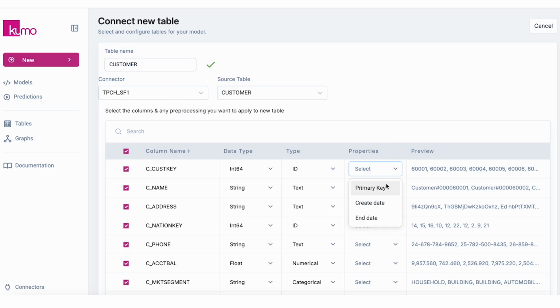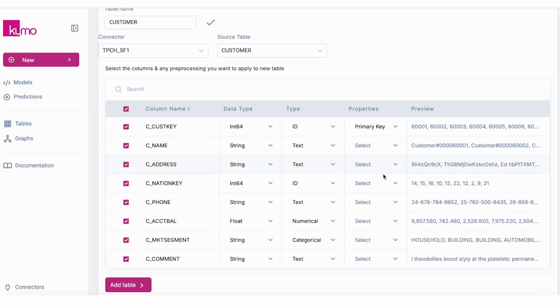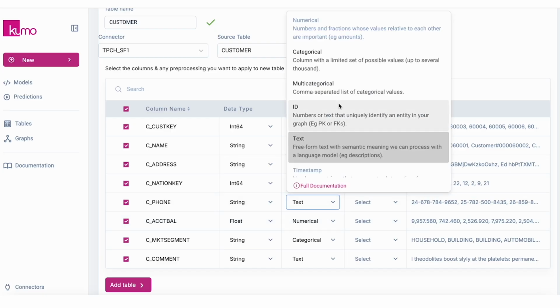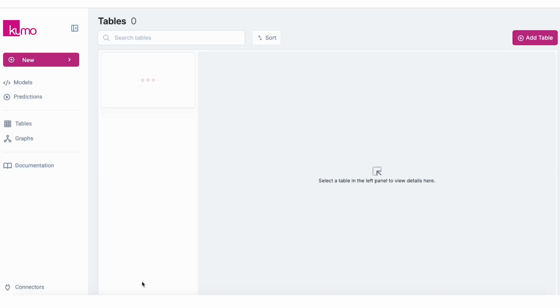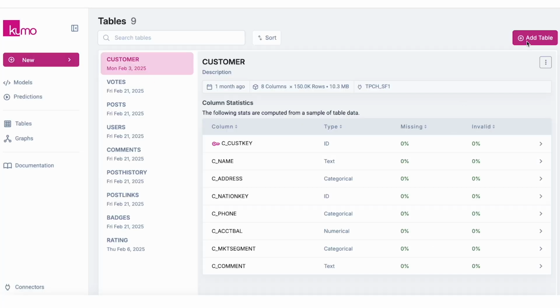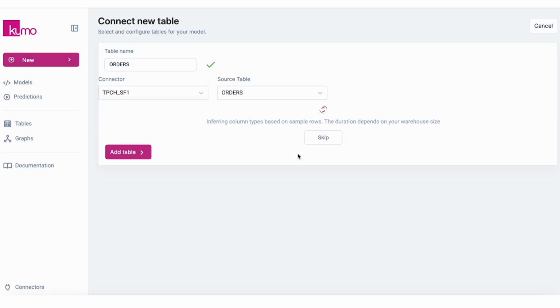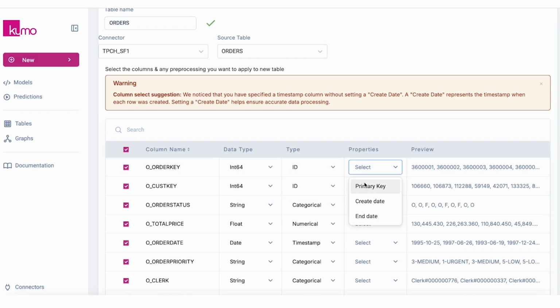Select Customer Key as primary key. Kumo already inferred the column types, but you can make adjustments as needed. For example, change the phone number and hashed address to categorical and click Add Table. Connect Orders Table next. Choose Order Key as primary key and Order Date as create date.